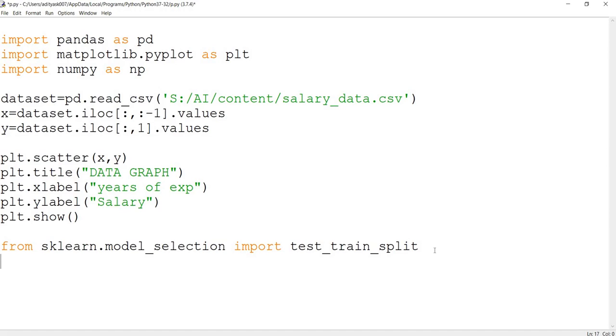Okay, so now we have included this particular part of the library where we want to split our data into training and testing. But what data will be split into training and testing? We have our X data as well as our Y data. Both X data and Y data, we will split into training and testing parts. How we do it is pretty simple. We'll create some variables called x_train, comma, x_test.